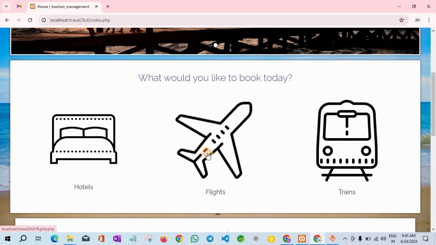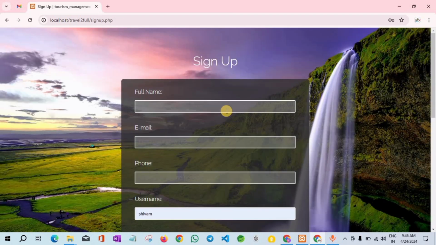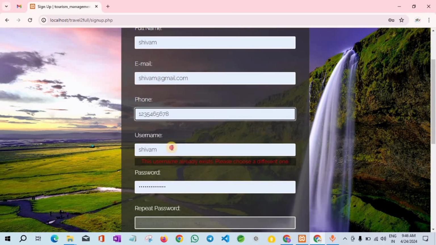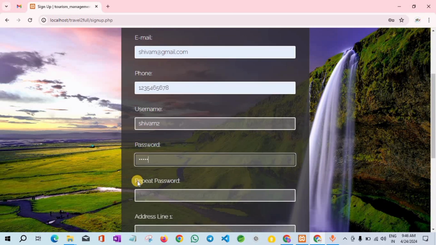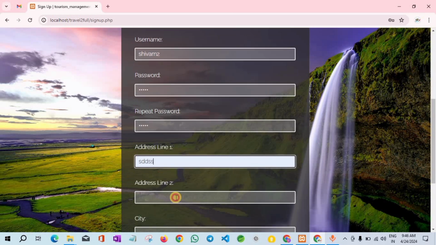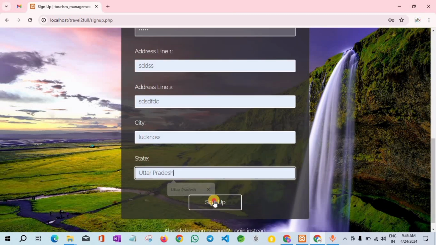Suppose that I want to book a flight. It says we would love to book your tickets, but before that you need to sign up or log in. If you already have an account, you can just log in. Otherwise you have to sign up. Let's do sign up. Let's give the mail. This is just a simple demo I am giving you. After that we will start the installation and see what the requirements for this project are. So don't worry, I am there.